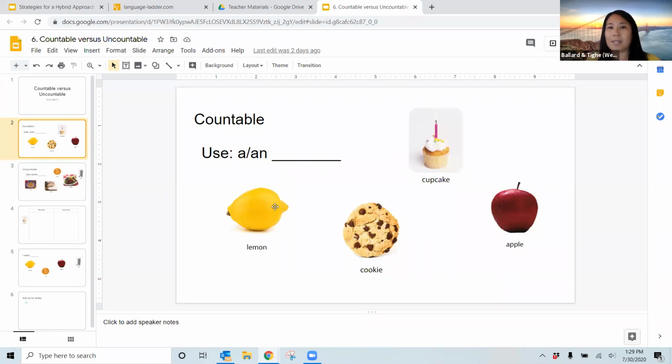So countable, it's one item, and then you would talk about how you would use a or an. So if the word started with a, you would use an apple, so an, and then apple, and then a lemon. Like, I know you know all of this. I just kind of wanted to go over the dialogue that you would be going over with your students.